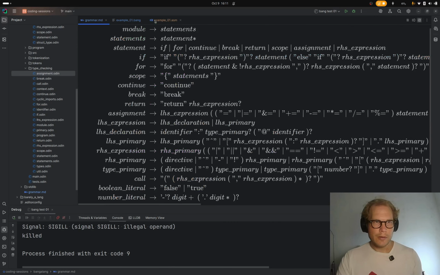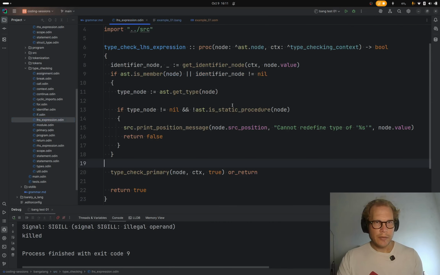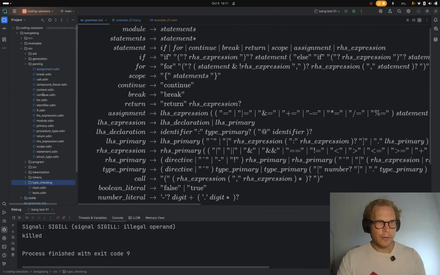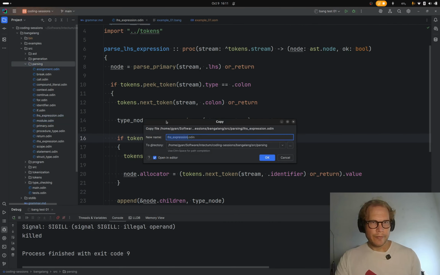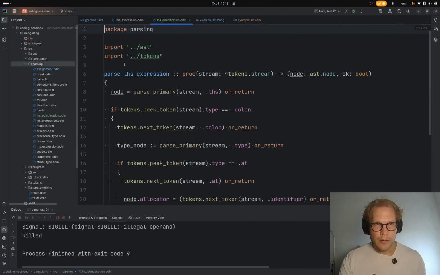So left-hand side expression, this here is actually... Oh, am I type checking already? No. Parsing. So this here is actually describing more a declaration now. So let's copy it and say declaration.